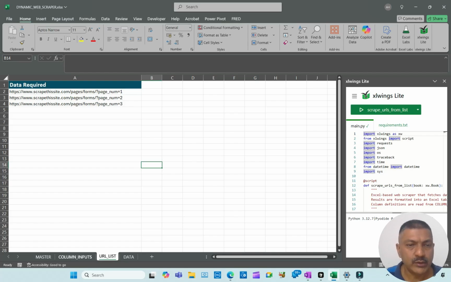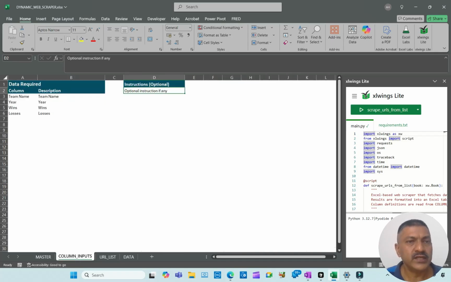Now, what is the data we want to get? So once we get the markdown, then I will send it to Gemini to say, okay, please extract this data. So this is where you put your columns. These are the columns I need, and descriptions to help the AI in case there is some confusion. Here in this case, it's very straightforward.